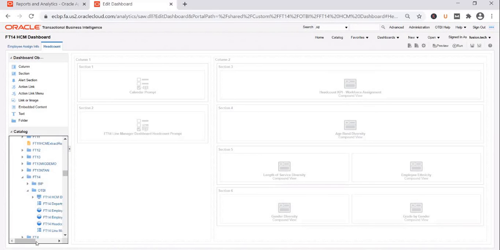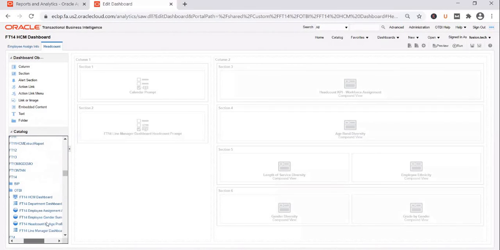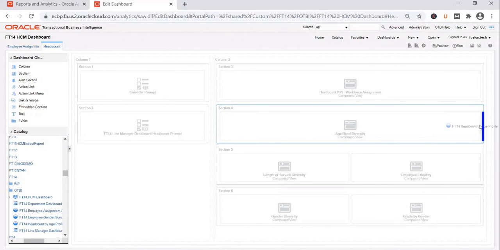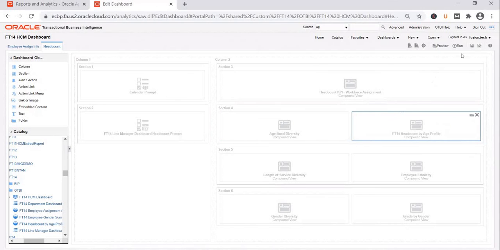In OTBI, select the new report that we created. It's headcount by age profile. Drag and drop it here, because we have deleted it as a column. If you add it here, it gets added as a row. If you add it here, it gets added as a column. Add it there. And now save the report.